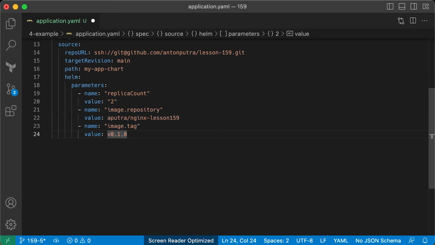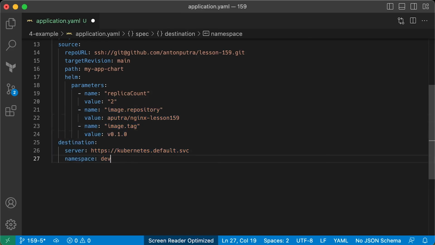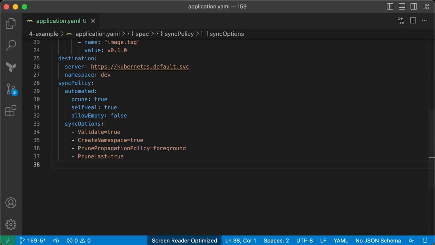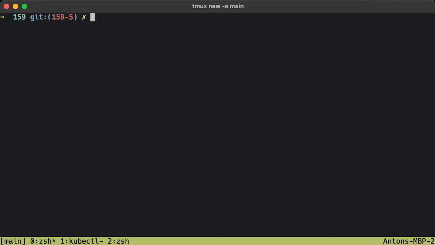Next, let's provide initial deployment tag, such as 1.0. Under destination, you'll also need to specify the target namespace in Kubernetes, where you want to deploy this Helm chart. In my case, I'll be using the dev namespace. Regarding sync policy, be sure to enable create namespace option. That's all we need to do.